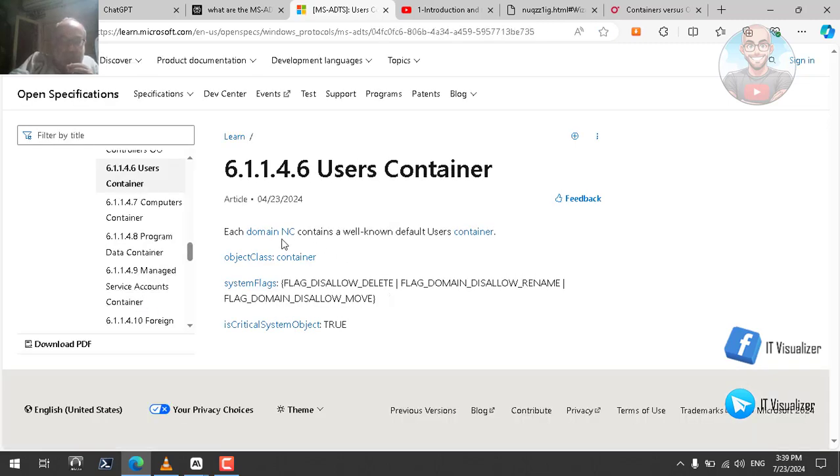here this is each domain. So he's talking about the Active Directory database partition. He's saying that each domain partition contains a well-known default users container. So in any Active Directory database, especially in the partition of the domain, it contains a folder named users. This folder contains the users that will be created, or any user created by default in the default users container. This container is in the domain partition in the Active Directory database.